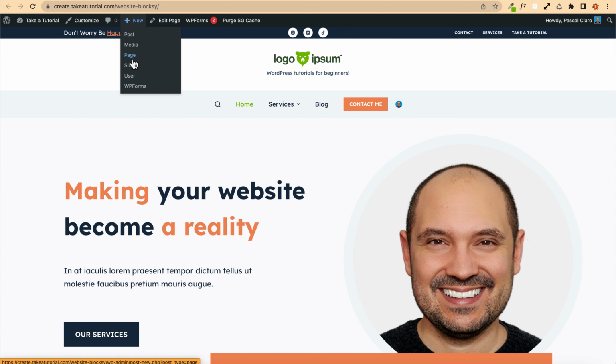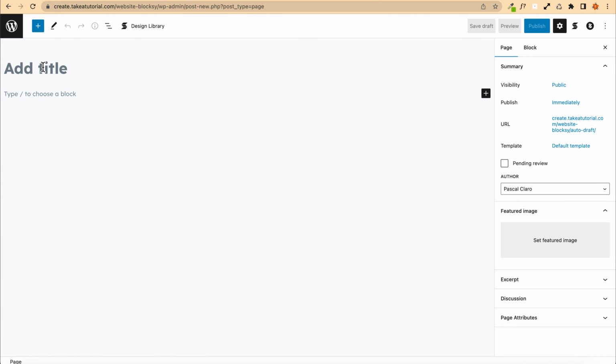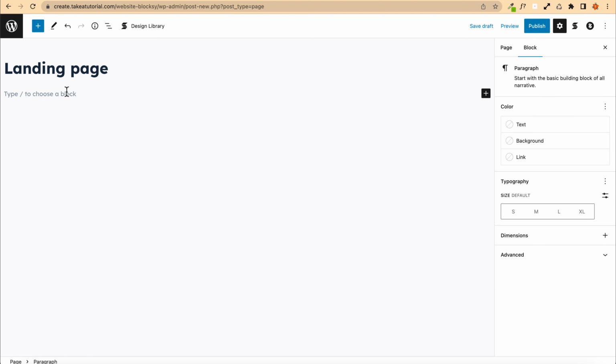Let's click on new page, and we will need to create a new page. So let's call this page whatever we want, for example, landing page in my case. In your case, of course, you will use a good name that will describe the content of your page, and that will be good from an SEO point of view and also from a marketing point of view.